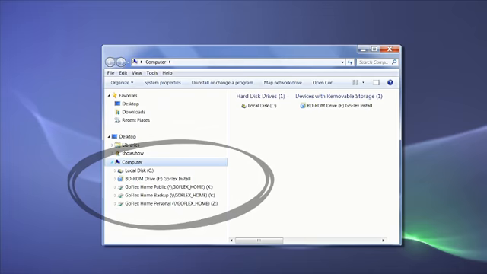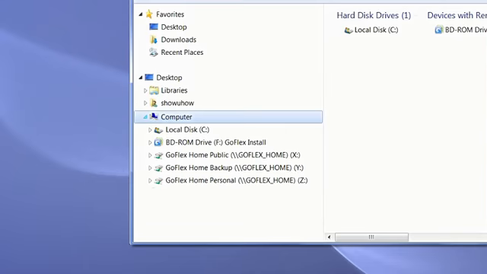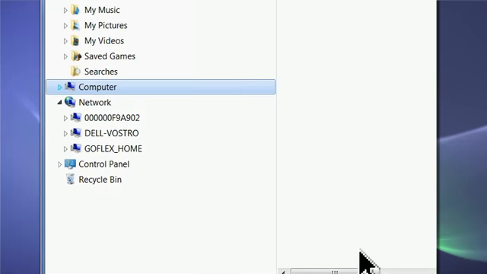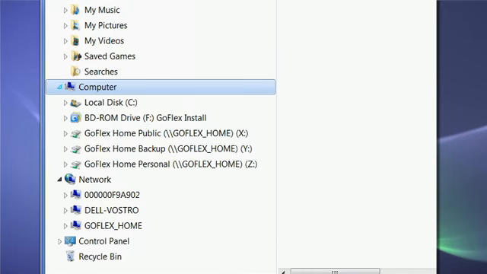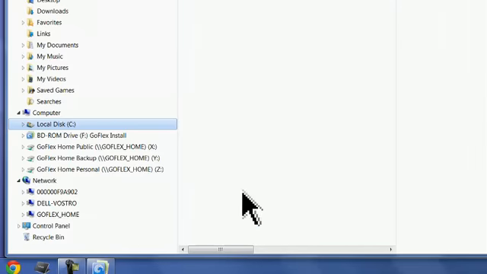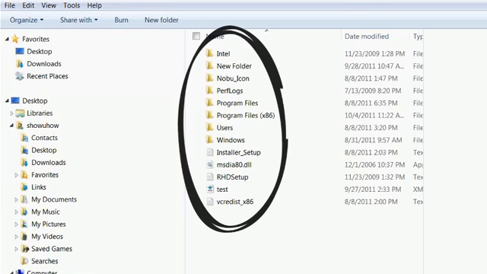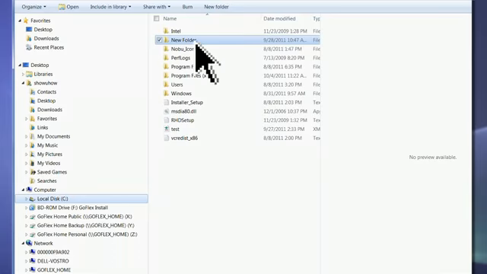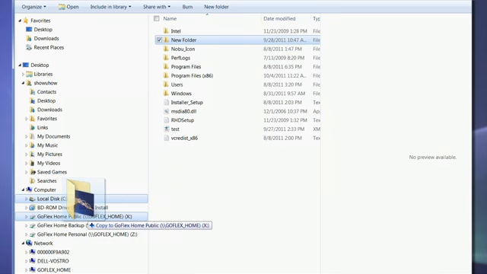Now on the left of your screen is a list of drives and folders available on your computer. If you don't see a list of drives, simply click on the little arrow to the left of Computer and the list of drives should drop down. You'll notice that your Goflex folders are now lettered just like your computer drives. So let's call them drives for now, just to avoid confusion. Now if you click on your local disk C, you'll see a list of folders on your C drive in the right-hand pane. One way to move files to any drive on the Goflex Home is to left-click on the folder and just drag it over. This will copy the folder to the Goflex Home.